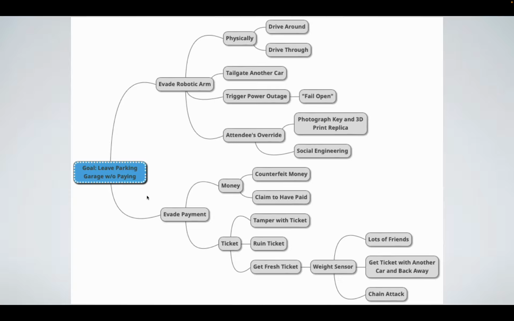And so that's the story from root to leaf. And then similar attacks, like getting a ticket with another car and backing away, or getting a lot of friends. These are very similar. They're a lot more similar than driving straight through the barrier, right? And so similar attacks are organized together in the tree.